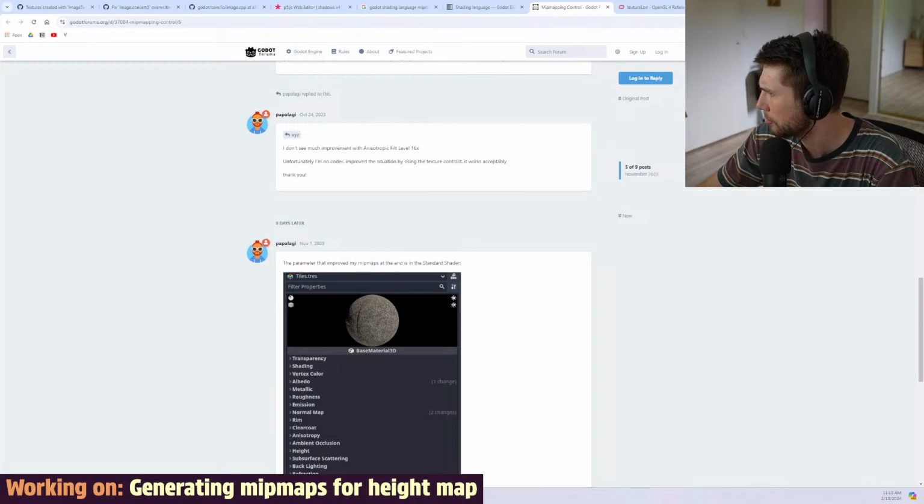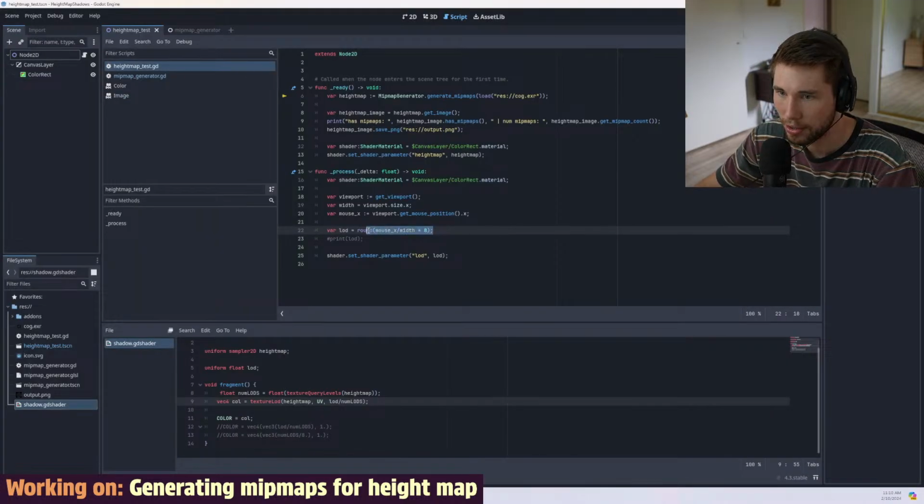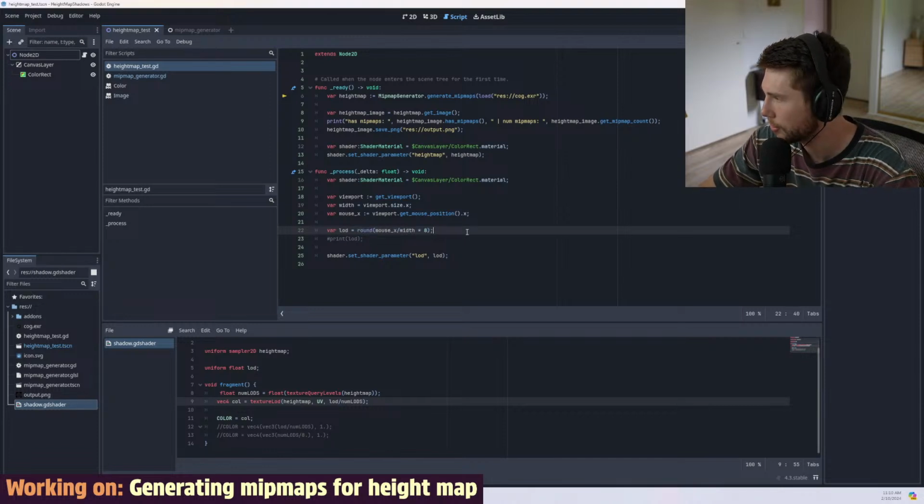Isn't your LOD variable just 0 to 1 though? Oh yeah, sorry, yeah, you've just seen the times 8. So yeah, this is going between 0 and 8.